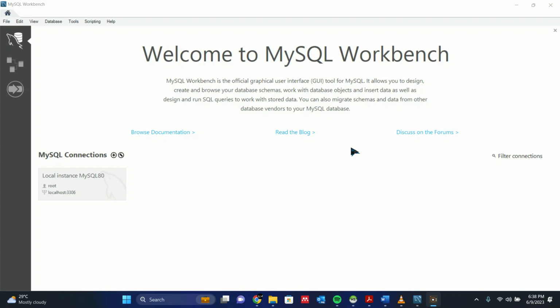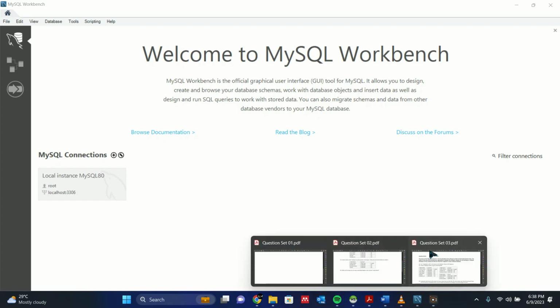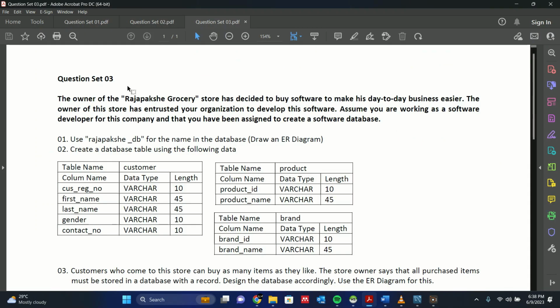So in this video we'll be going around the ER diagrams. We'll be using a question set to do this database activity. So let's look at the question. So we are going to make a database for a grocery. So we'll be using the ER diagram.